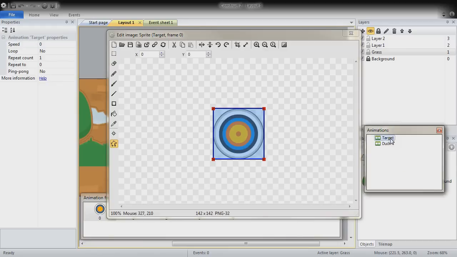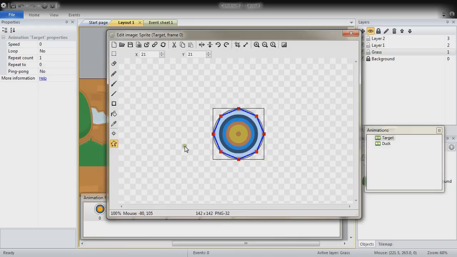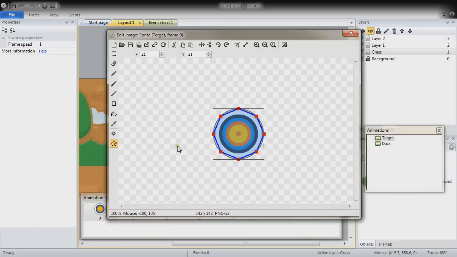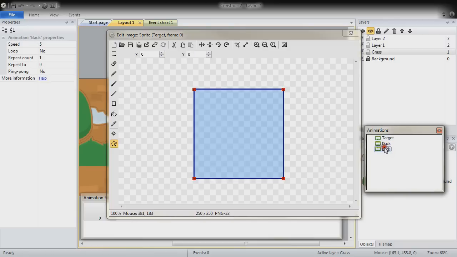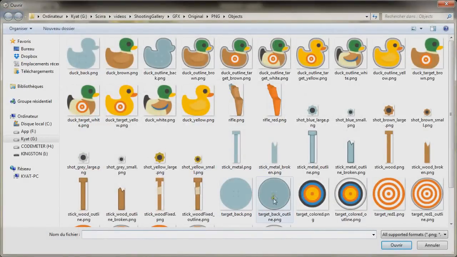Let's go back into the target. We'll want to guess the polygon shape again and apply to our animation as well. So far, so good. A last animation we want to add is back. Select it, import frames from files, and this time we are going to use the back target and duck outline back.